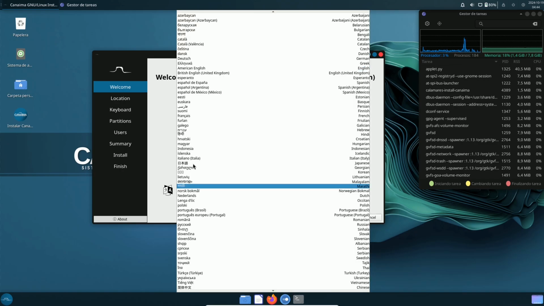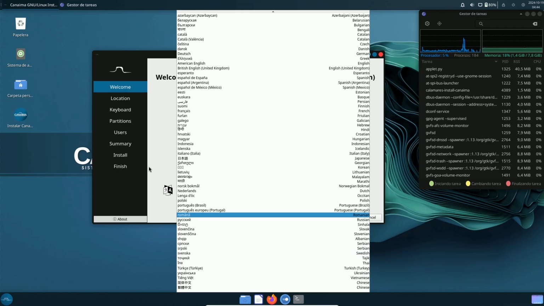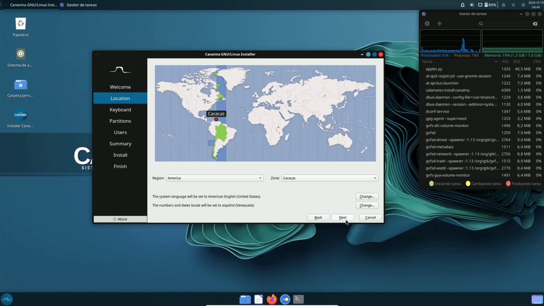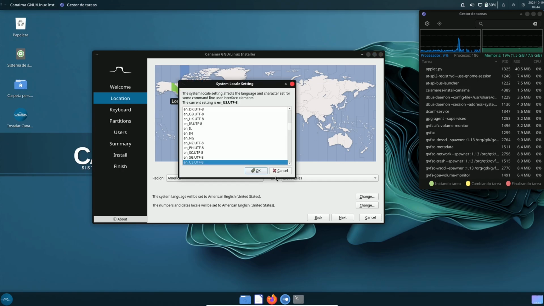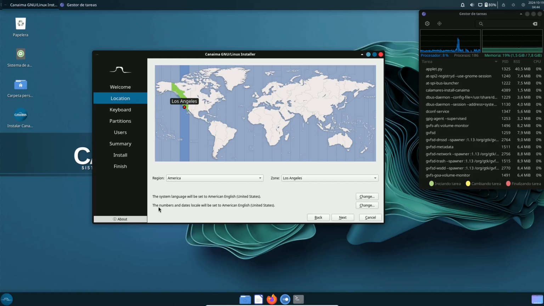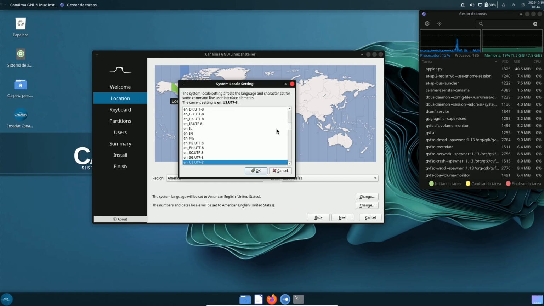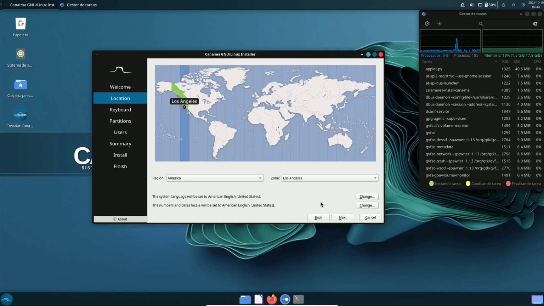So this is the language selection. There are plenty of language selections. Click next, and you should be getting the location. Choose your location here. You can choose from the drop down menu, or you can choose on the map. Same as every Canaima install, there is nothing complicated here. Here are the same options. The system language will be set to American English. If you want to change it, you can change it. The numbers and date locales will be set to American English, United States. If you want to change it, do so, or else keep it like that.